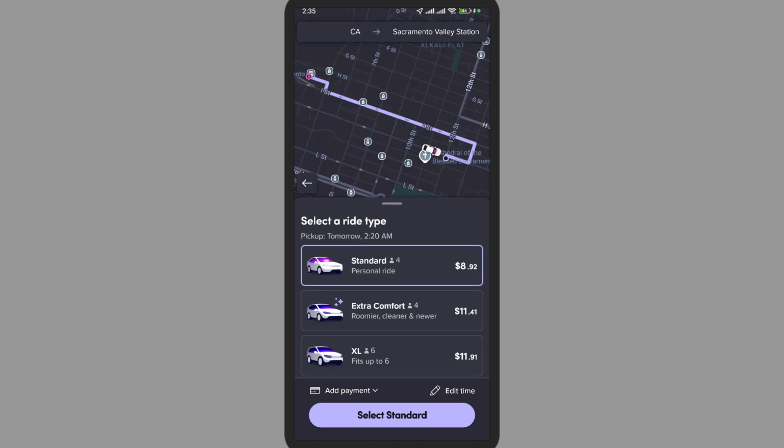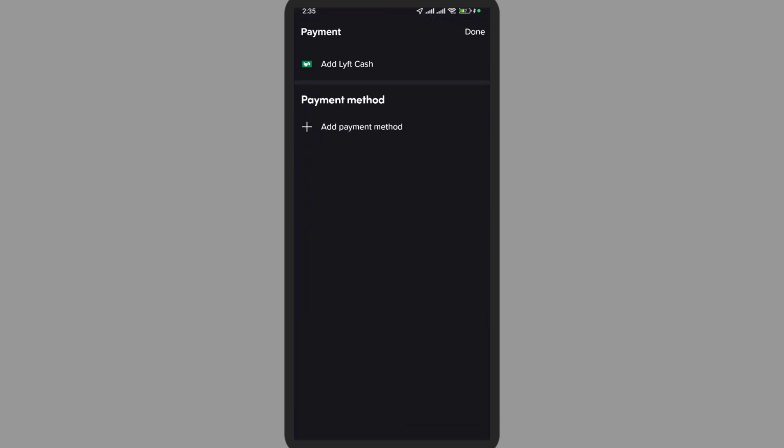So you have already scheduled a ride. Here on the bottom there are different options available, so you can choose the car in which you want to go in and simply select the calendar. Now at last, simply add a payment method and you'll be able to schedule a ride.